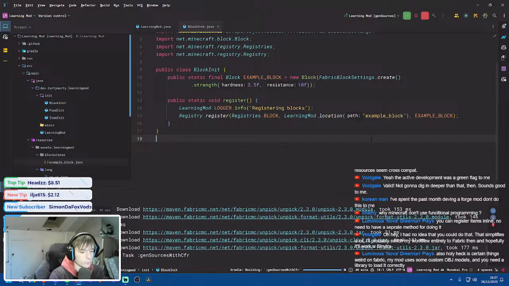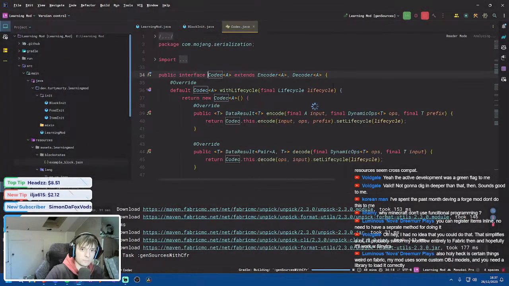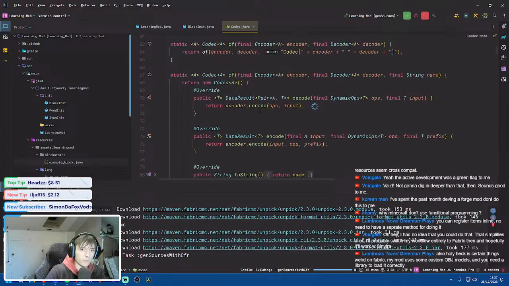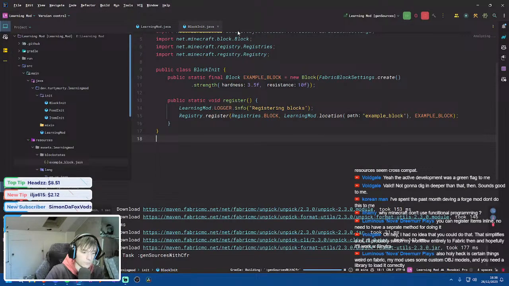But some things are functional. For example, codecs. If you look at codecs, and these are actually com.mojang stuff, not Minecraft stuff, technically, this is all functional, so they don't not have functional stuff.